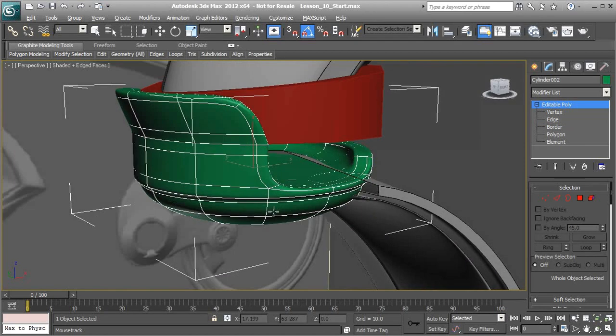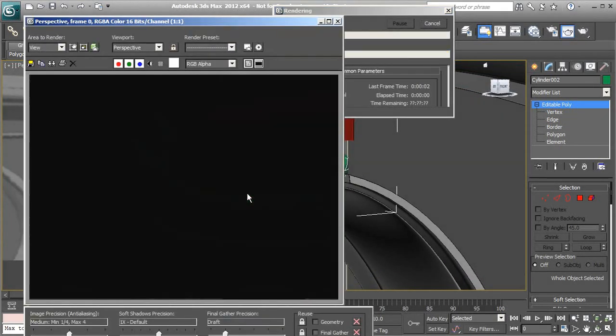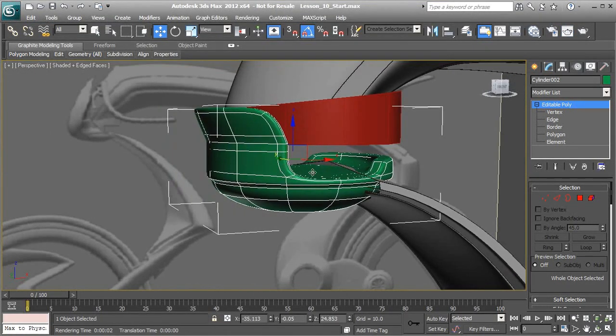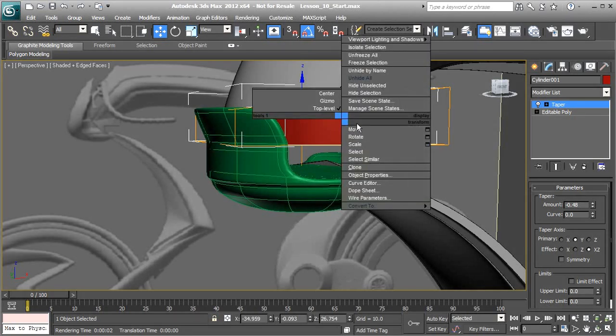So let's turn off edge mode and take a look at what that looks like. Let's do a quick render, and you can see that we've got that detail that we have in our reference image. Okay, so let's go ahead and apply NURMS to this piece here. In order to apply those NURMS, we're going to right click and convert it to an editable poly.